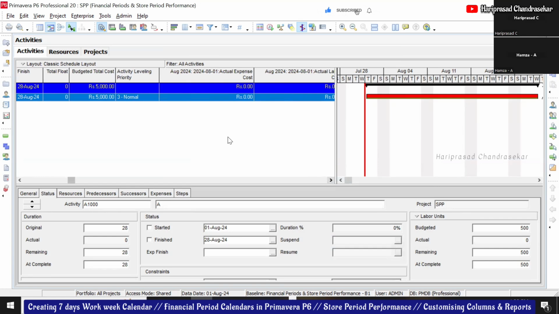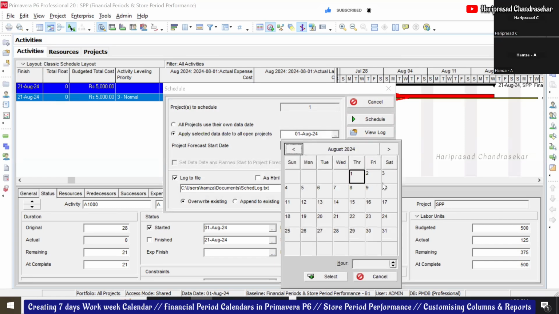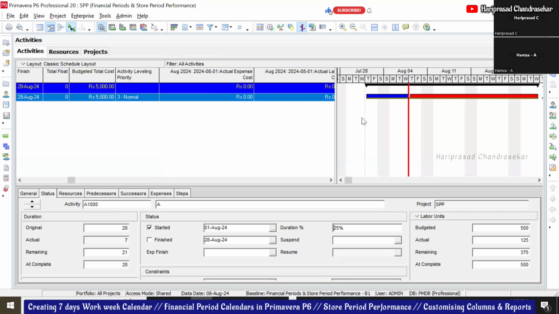Now we don't have anything. Once we start updating and after storing the performance, then we can have it. Say I can put 25 percent. So you need to go for schedule, and then you need to select which date, the 8th. On the 8th, one week is completed, now schedule. Now it should not go away from the baseline, but in real time it may go away.